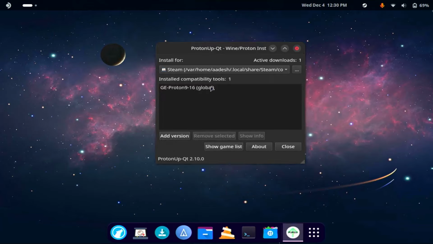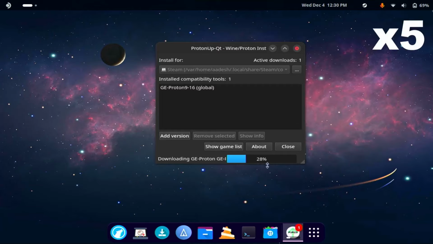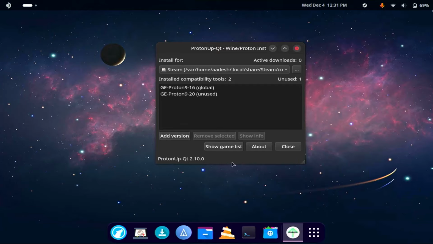The file will now be downloaded and added to your Steam automatically, and this step might depend on your internet speed. So this is now installed and it took almost 20 seconds, and as you can see, GE-Proton 9-16 is marked as global, whereas GE-Proton 9-20 is marked as unused.